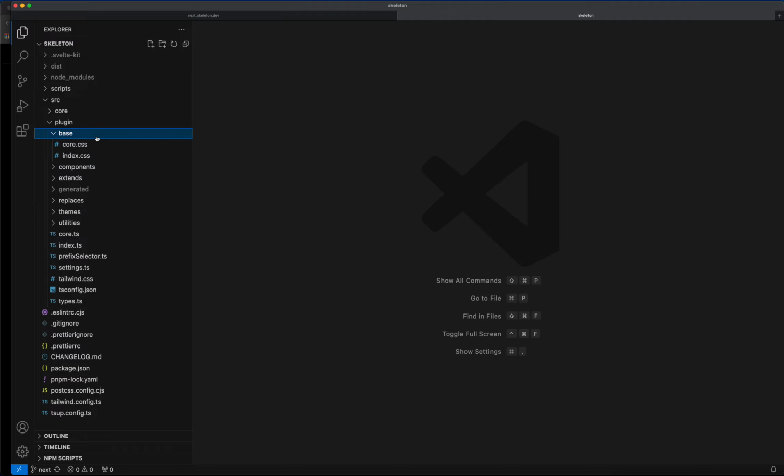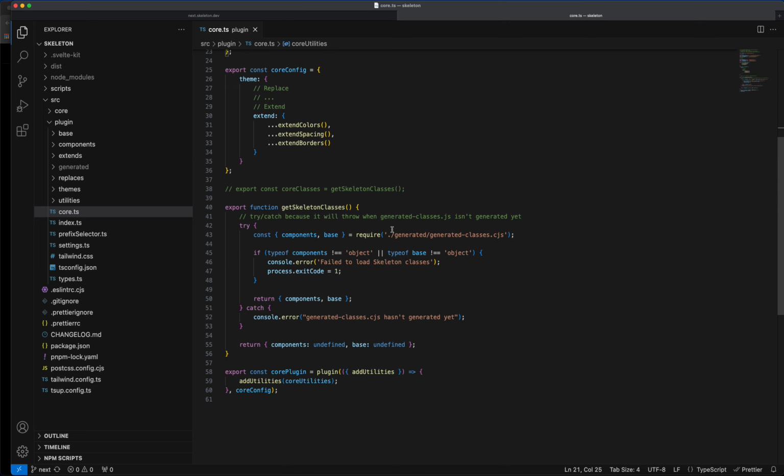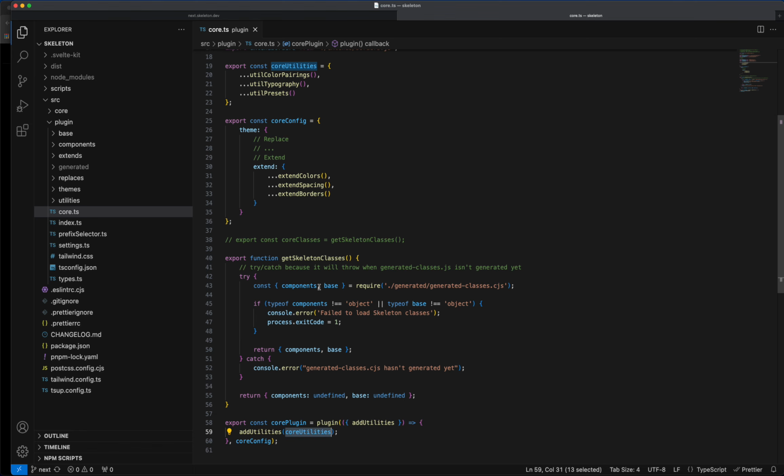So one of the very first things I want to show you is the core, which is this really cool feature here. This is where we're essentially creating our Tailwind plugin itself. When you import the Skeleton plugin into your Tailwind config, this is the file that's defining how all of that is being put together. And you can see we're doing things like creating a plugin, we're adding utilities, we're doing some generated stuff here, which I'll talk about in just a second.